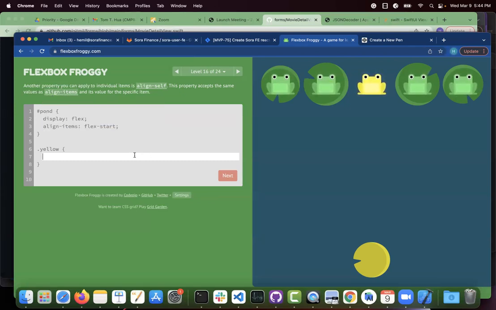All right, so we already know this is going to be align self, right? We're already aligning. This is yellow, which means only this guy. So top is the start, bottom is the end, right? So flex is the answer. Okay.